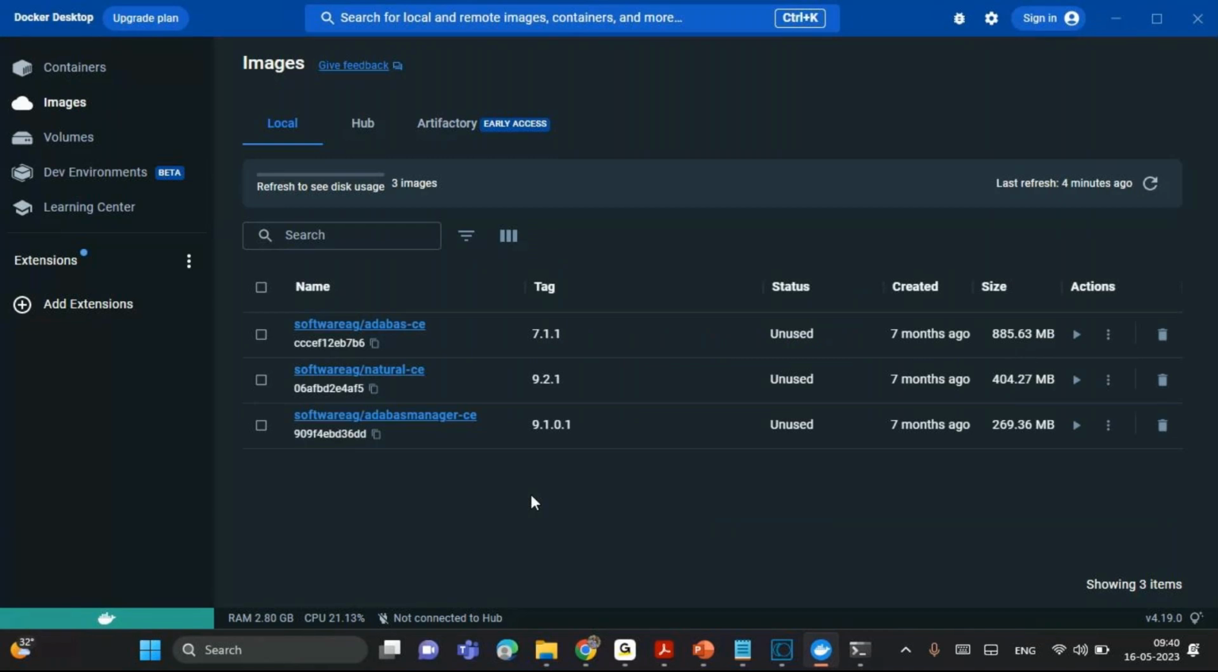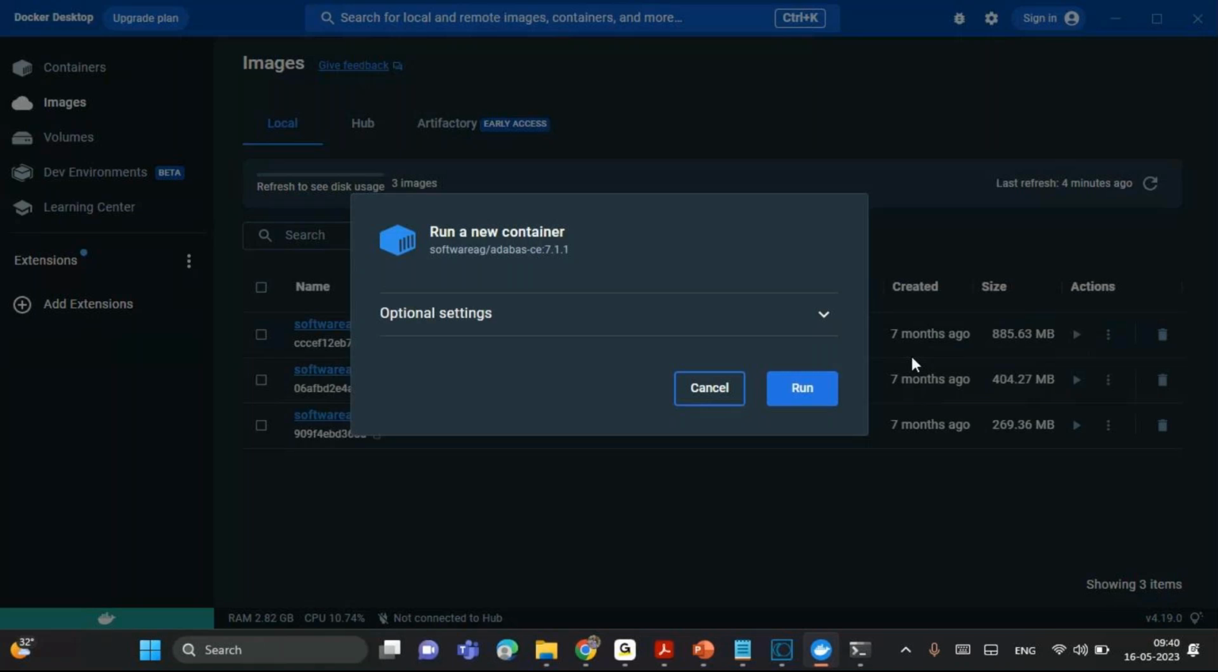Can you see this, guys? Three images have been added here. All the three images, we need to run them. This should be in the running status.